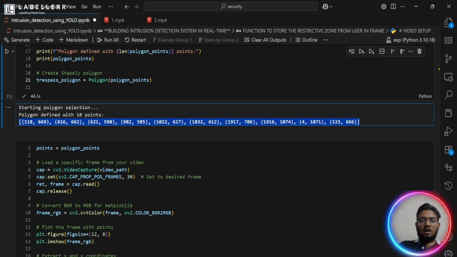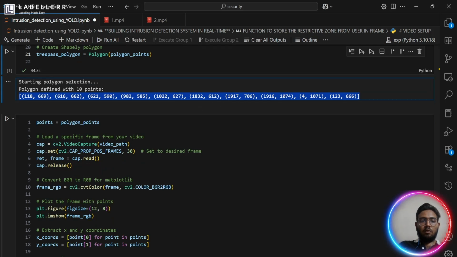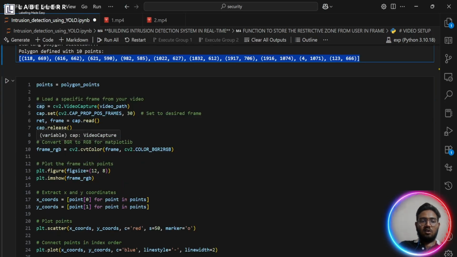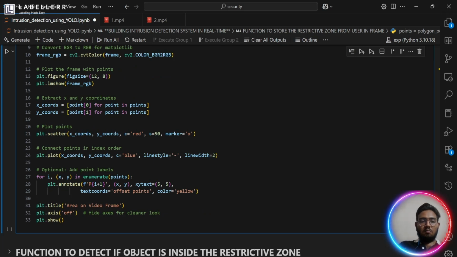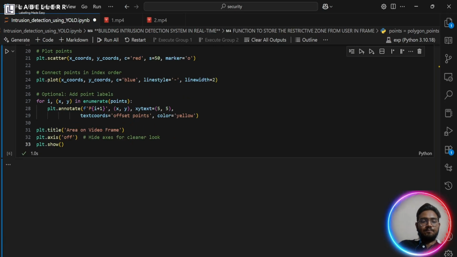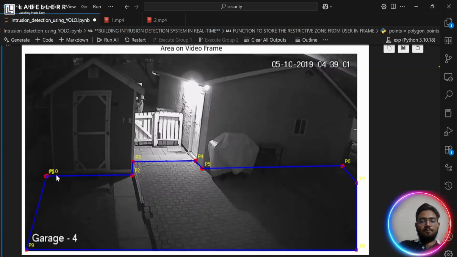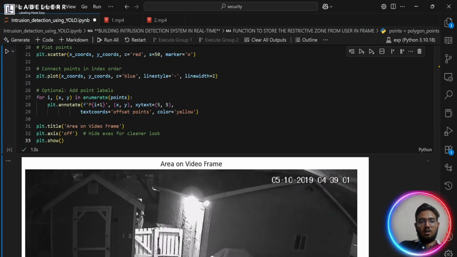To check our restrictive zone, we just have to provide the points and show them on the frame we have chosen. So here I have chosen the 30th frame. I am showing those points using matplotlib on that frame. This is the point I have taken. I have named it area of the frame.